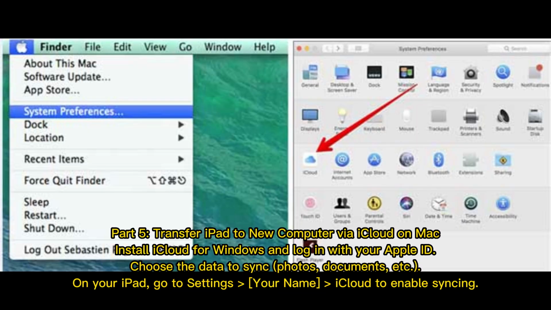Part 5. Transfer iPad to new computer via iCloud on Mac. Install iCloud for Windows and log in with your Apple ID. Choose the data to sync: photos, documents, etc. on your iPad. Go to Settings, your name, iCloud to enable syncing.